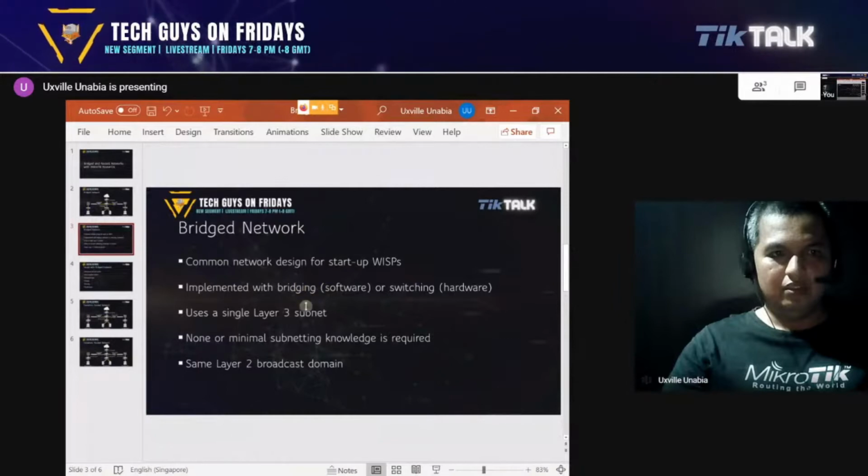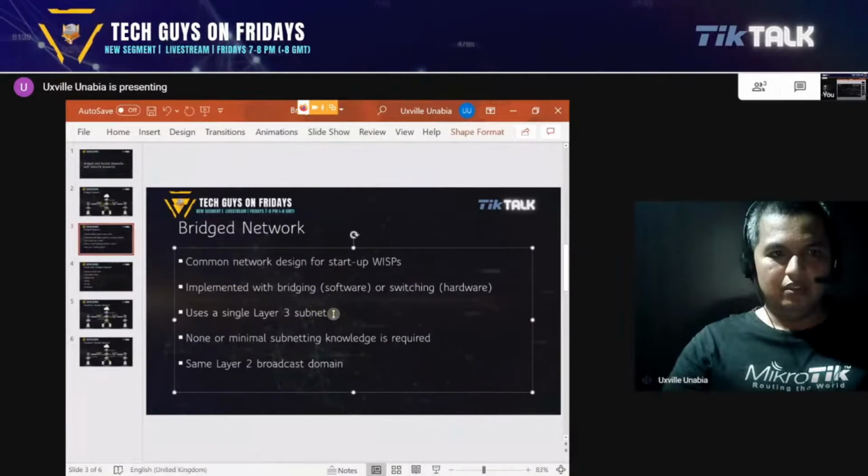Okay? So, it's implemented with bridging software. Like in the MikroTik case, the bridging feature is software-based, and we have switching, which is hardware-based. Of course, hardware is better than software in this manner, wherein performance-wise, switching is better than bridging in software. So, this is the reason why it's common.